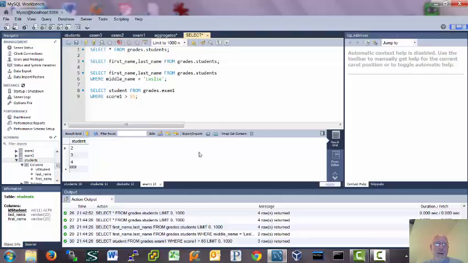Okay, so those are the basics of selects and drawing information out of databases, and from here we're going to go into some more advanced queries for a little bit so we can extract all that cool information that you've been storing in your database.